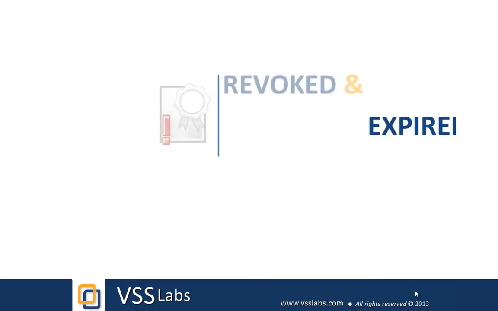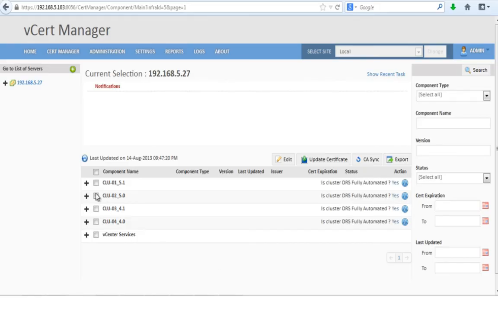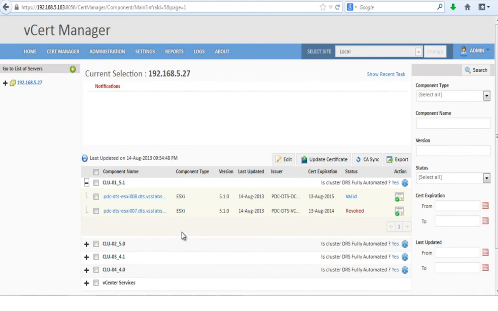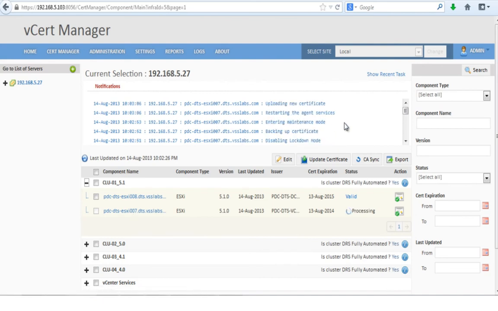Let us now explore the situation when the system detects a revoked or expired certificate. In our example here, you will notice that the certificate on one of the hosts has been revoked. vCert has an auto-deploy feature that, when enabled, automatically detects such events. As you can see, with auto-deploy on, vCert has now detected the status and is proceeding with an automatic update.